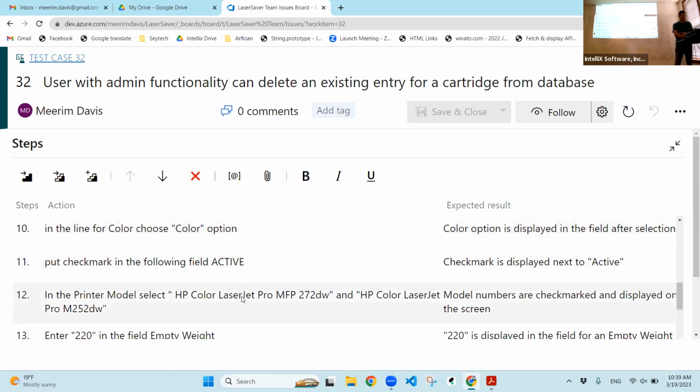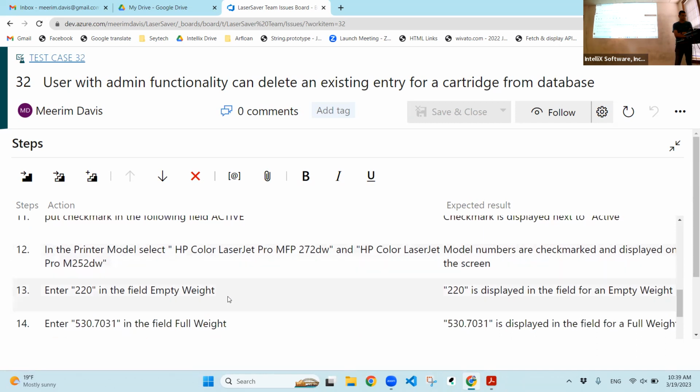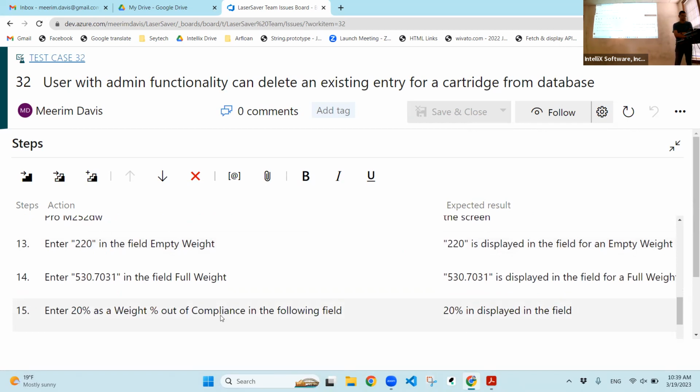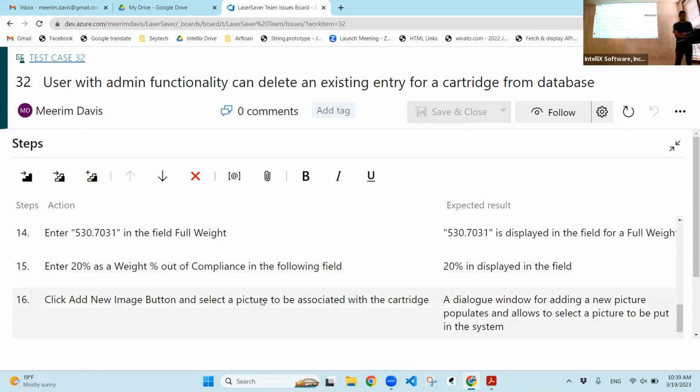In the printer model, we'll check the particular models because this cartridge matches 2 different models of the printer for HP. We're putting the empty weight as 220 because I don't know exactly how much it weighs. I know how much the full one weighs because I could find it in the description. But the cartridge is a very large plastic container, so I assumed it will be close to half of the weight, because toner is just a powder and a very lightweight component. We assume that 20% is going to be the out of compliance percentage, and it has to be displayed on the field.